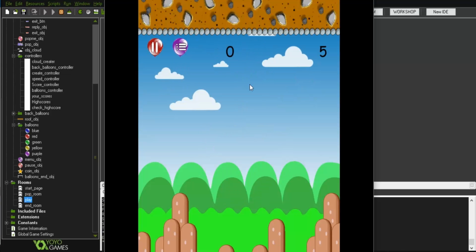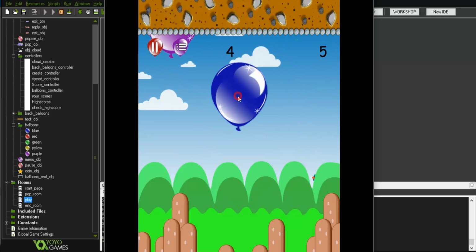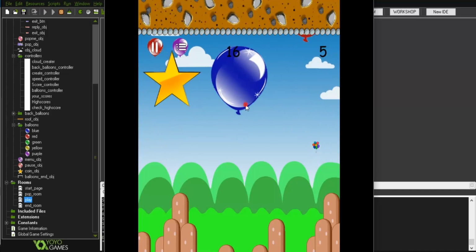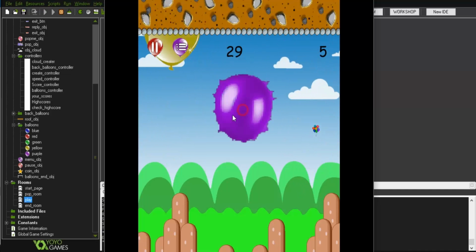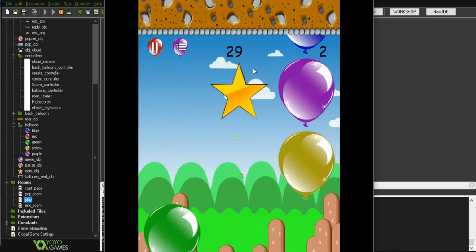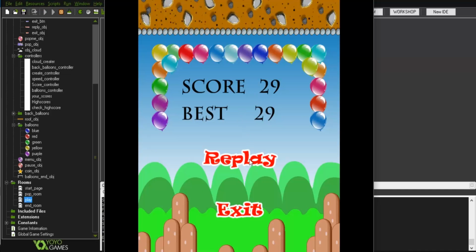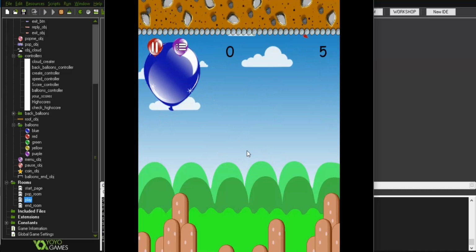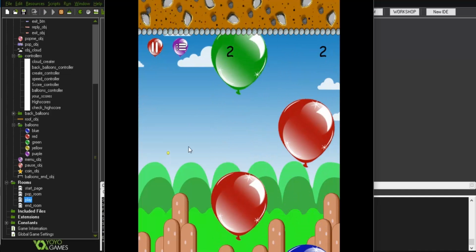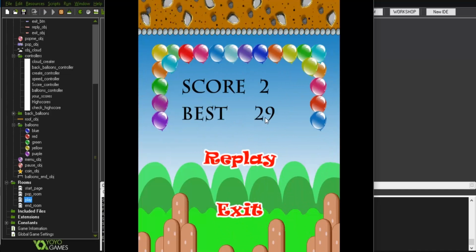Start, pop me, and I will make more than 25 for now because the previous high score was 25. Let's click on star. So now I will let all the balloons go down, and the high score should be replaced with 29. So our best high score is 29, and replay, and 0. Let's go and see, local score should be 2 and high score should be 29. So our high scores are working fine.